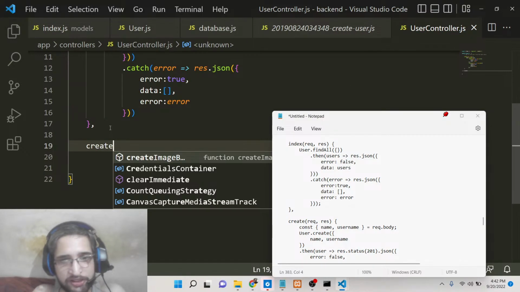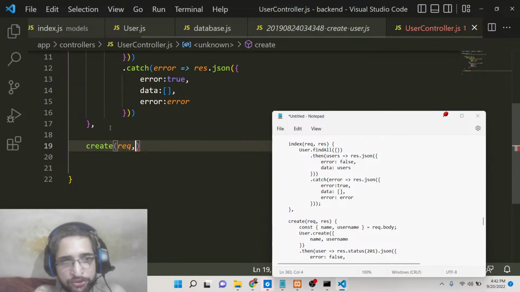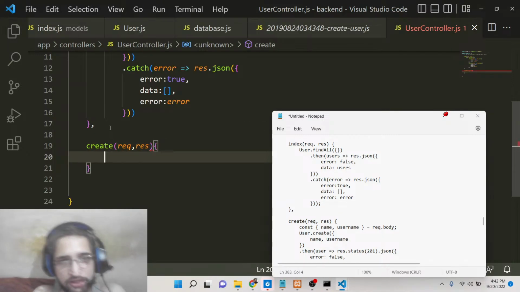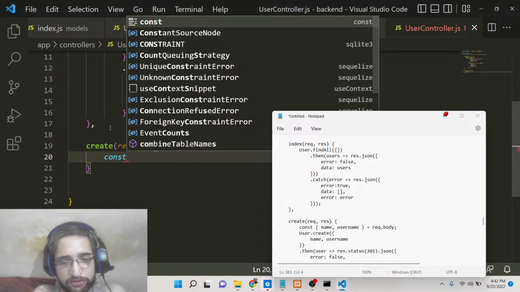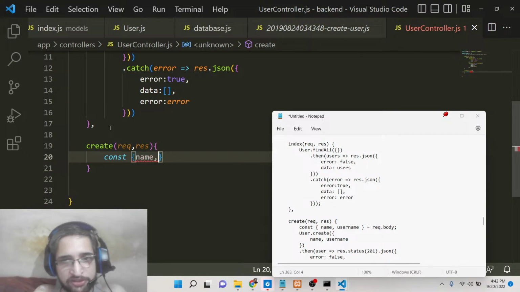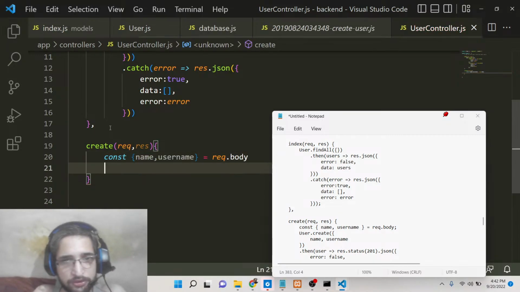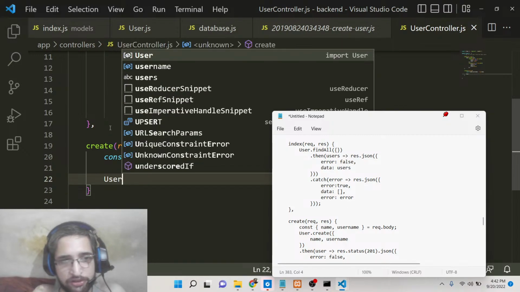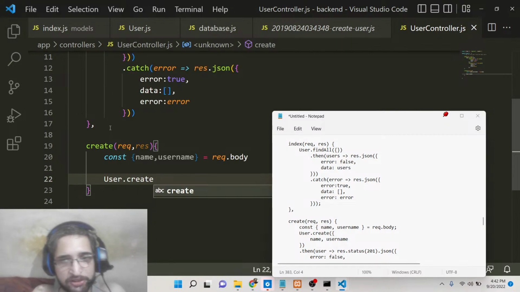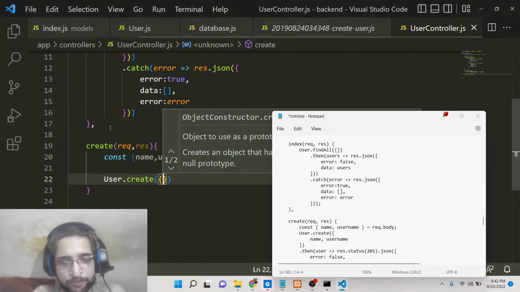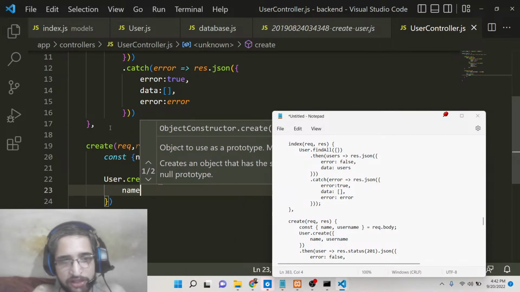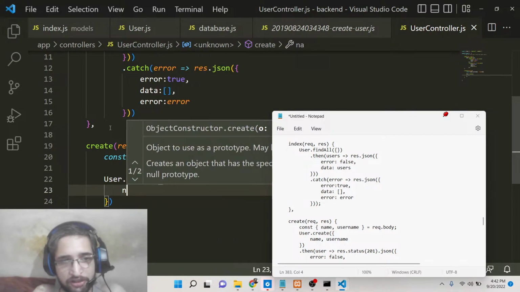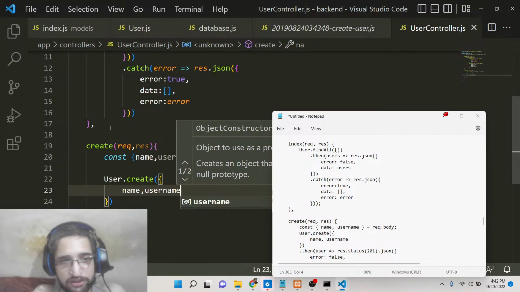Now we will be calling the next method, put a comma. This will be the create method, guys. So this is used to create a new record in the table, add a new record. So we will destructure the name and the username from request.body, and here we will call the User.create method, guys, in order to create a new record, and you will pass name to name, or you can write it like this, the shortcut name, username.